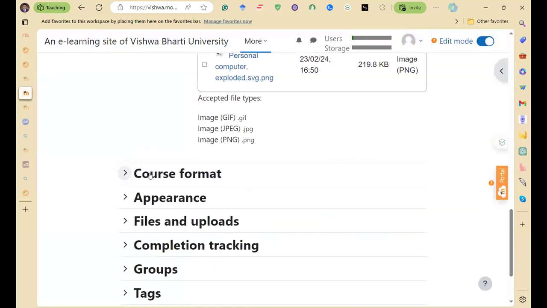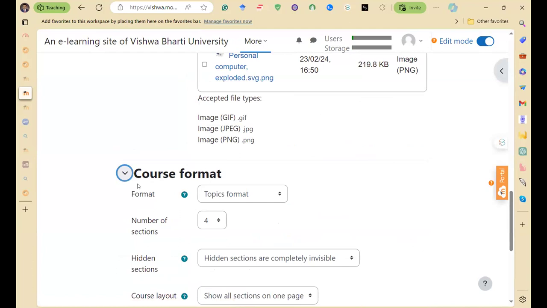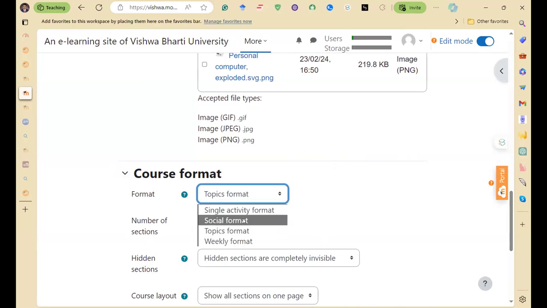So this is okay. Now the second thing that we have to specify is the course format. What kind of format, how we want the course to be shown. The basic format is the topic format. In the topic format, like we have seen, one topic will be there, and inside that different sections will be there. Or we can go for a social format, like in social media, or we can go for weekly formats, meaning the whole course will be divided in a weekly format. So we will go for the topic format. And how many sections are required?